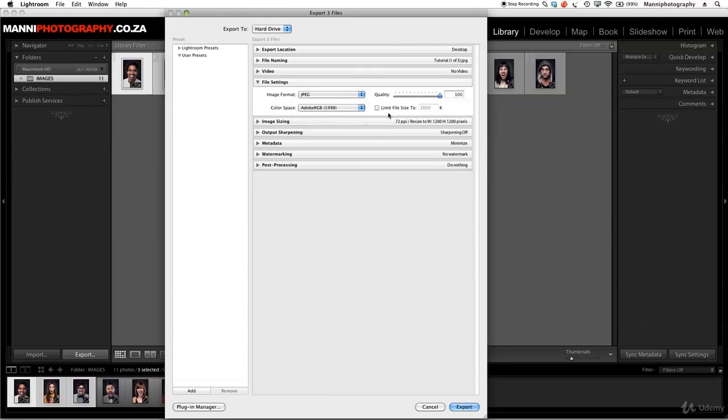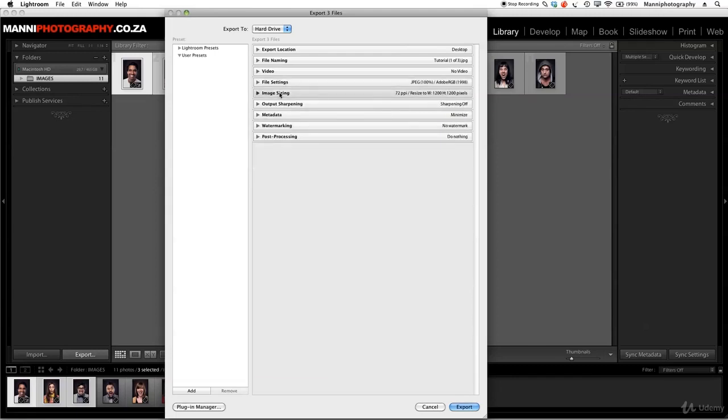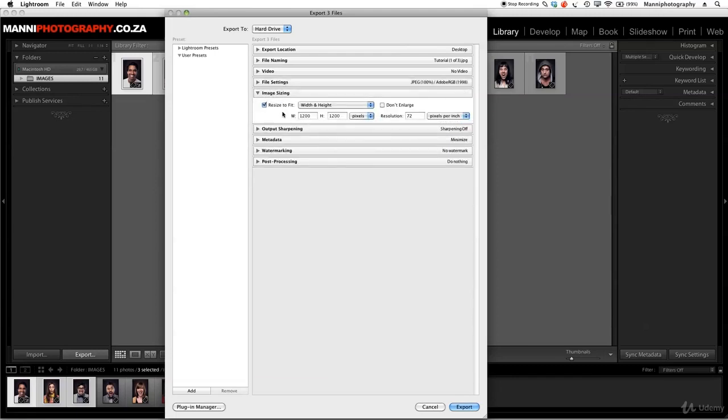Okay, and then also if you want to, you can tick this and say limit file size to whatever kilobytes or megabytes. I'm not going to tick this. I want to have it at full quality. Okay, minimize this again, and now image sizing, which is very important.